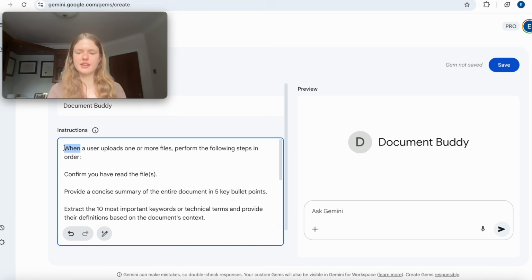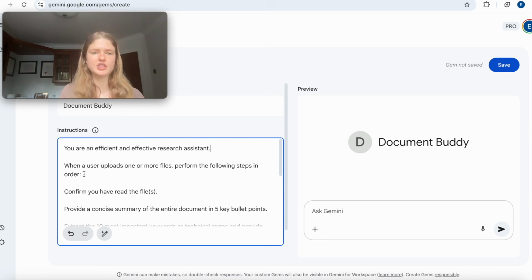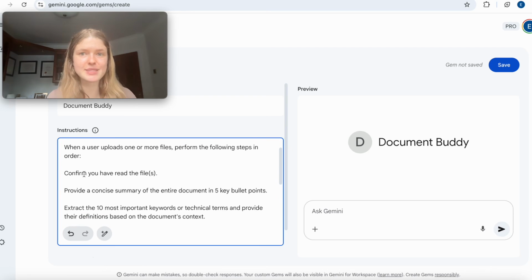So that is the first thing that you should always be doing when you are writing these prompts, because it is fundamental to making sure that it is going to do what you want it to do and do it to a high quality. So we're going to say, you are an efficient and effective research assistant. Even a persona as simple as that is genuinely going to make a difference to the performance of this prompt. So essentially what we're getting it to do is, when you open the file, it's going to perform these steps in order. This is crucial.